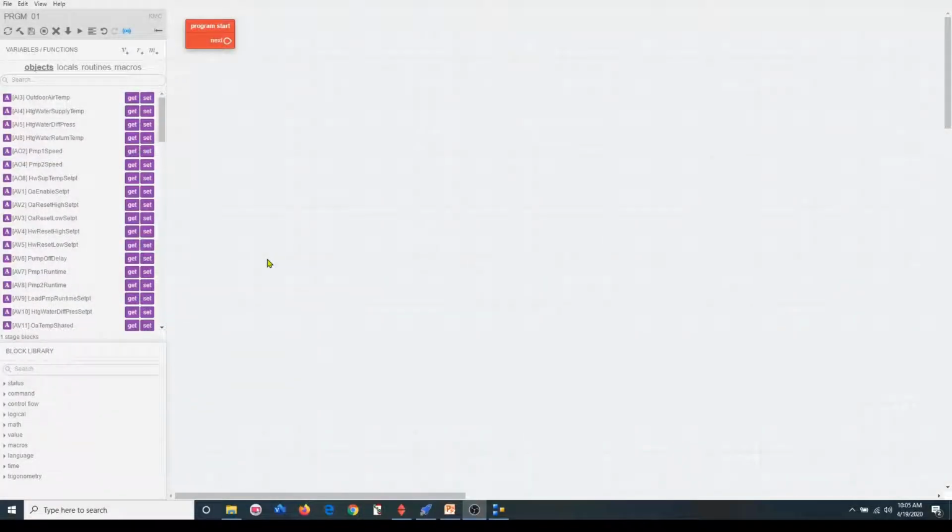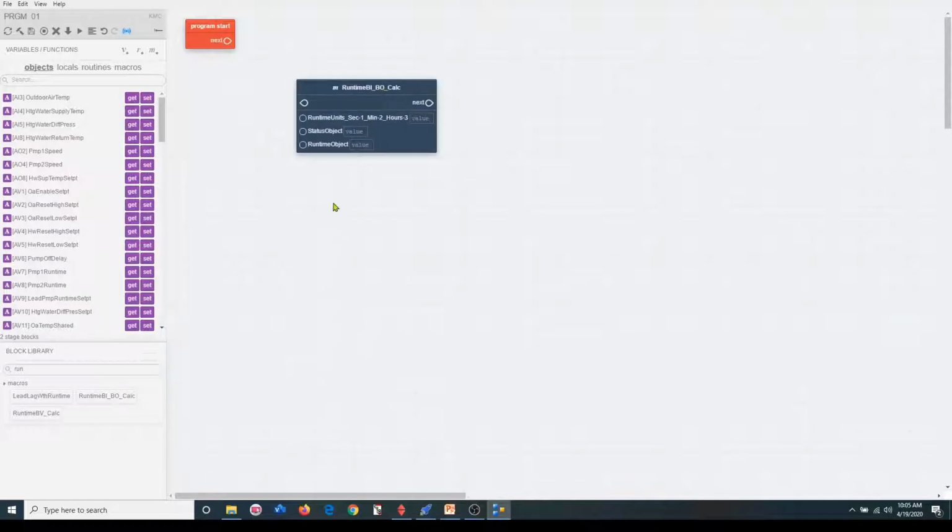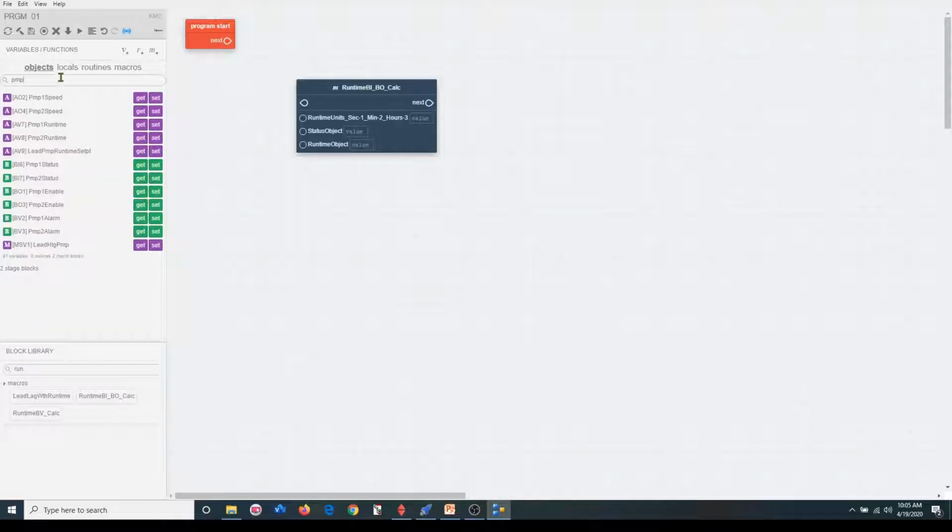The first runtime block I'm going to show you is for binary inputs and binary outputs. I'm going to go to the block library and type in run, and here is the runtime block that I have produced for binary inputs and binary outputs, called runtime BIBO. So we're going to do runtime for a pump that I've already programmed in here. I'm going to type in PMP up here, and I'm going to do this pump status here. That's what I'm going to get the runtime value for.